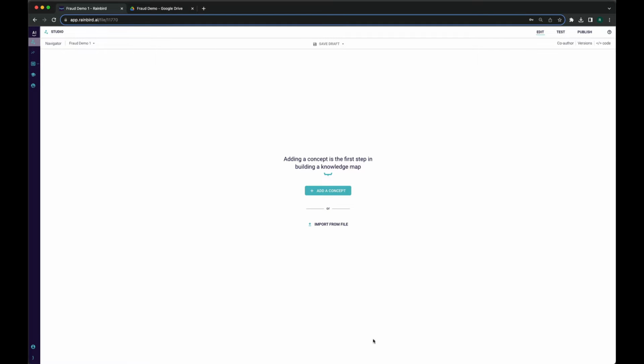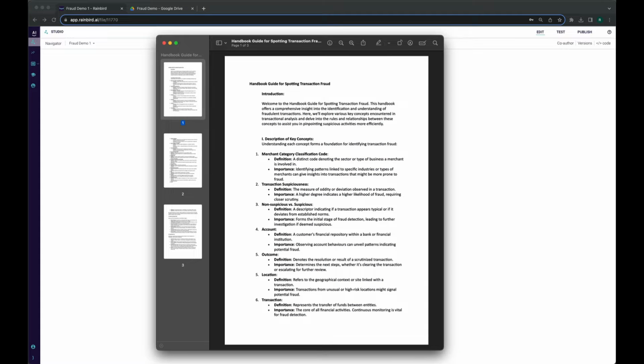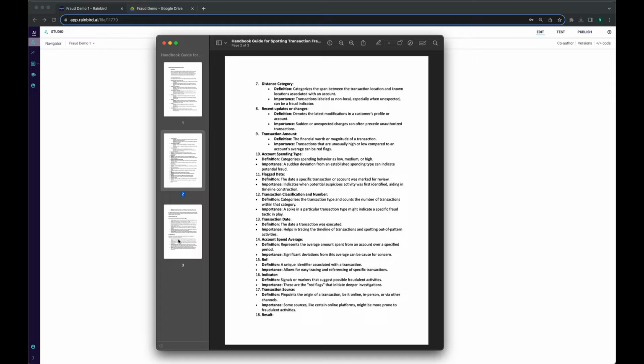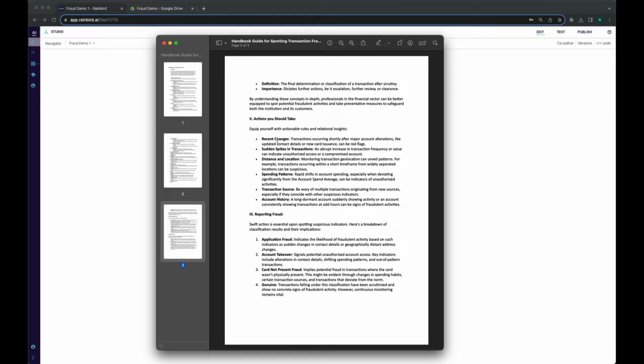Welcome to this short demonstration of the Rainbird Decision Intelligence platform. In this example, we're going to build a simple extract of a financial fraud identification model that can identify a few types of fraud. We start by taking some expertise, in this case, an extract from a fraud identification handbook.